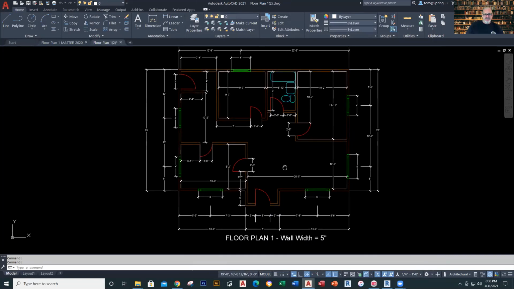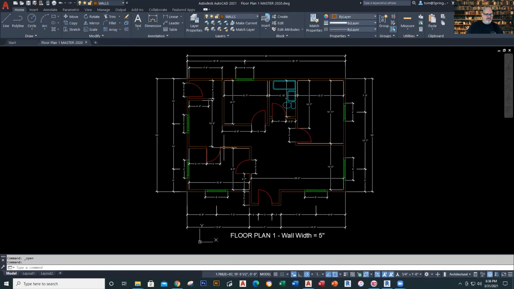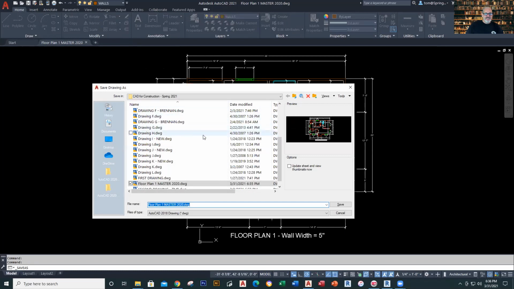Okay, so I'm gonna have to save this. See, this one doesn't have the correct values. So I'm gonna change this out. Let me kill this one. I'll save the other one. Save changes? No. But what I'm gonna do is save this one. This one is floor plan 1 master 2020. I'm gonna use this one. So I'm gonna upload this, floor plan 1 master. I'm gonna save it as. And where is that located? It's in CAD Construction 2021. Okay, that's fine.